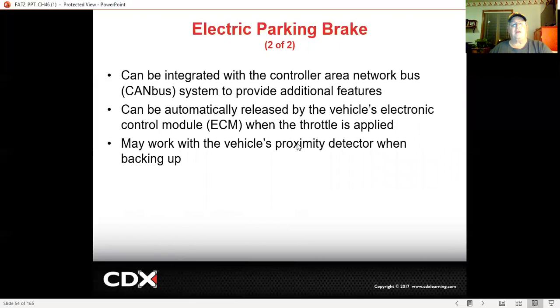When we go to release it, guys, it can be released. Some of them, you touch the button and it releases it. Some of them, it says it can be integrated with the controller area network or CAN bus system to provide additional features. CAN bus is something you're going to become very familiar with as you work in this industry. It's the car's ability for the different computers to share information. We can have one sensor that can be looked at by several different systems, and the CAN bus is how that information is shared. So on this particular one, say we have our park brake applied, we step on the brake and we pull the car out of park and put it in drive, it would automatically release the park brake at that time.